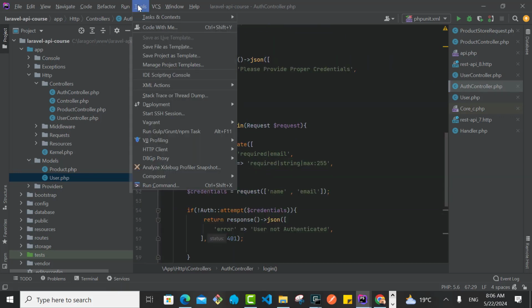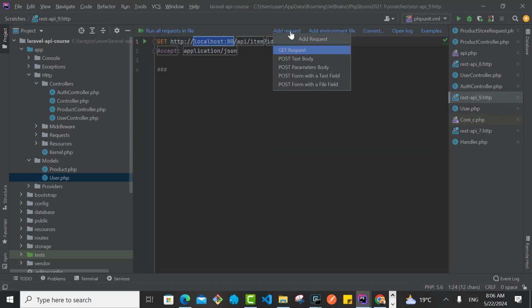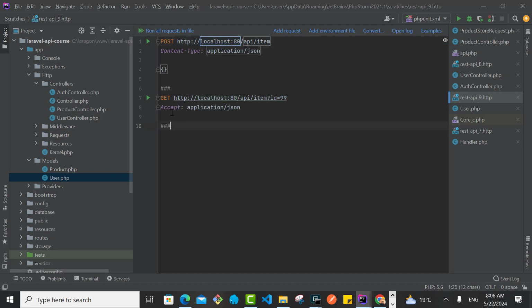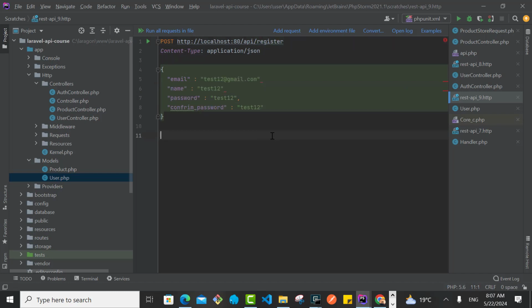I'll go to HTTP client, create HTTP, add a new post and delete the get. Now we need the name, the email, or what we can do is just create a new user and try to log in. So for the API, I'll go to register. I'll create this user. It should be confirmed. And then let us run this request to create the user.